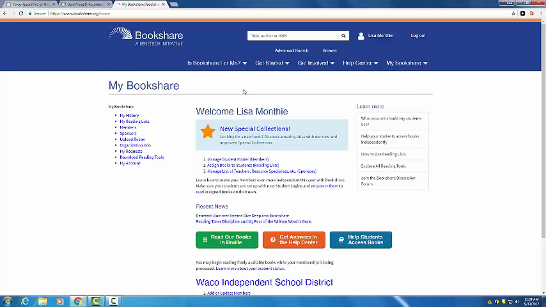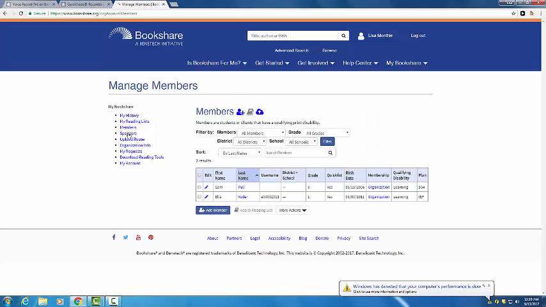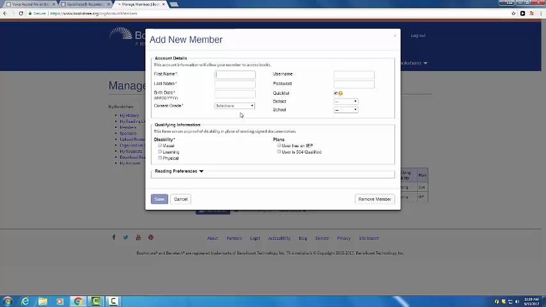The first thing you want to do is add students to your Bookshare. Students are called members in this program. So I'm going to click on Members. And this is where you can add your students. So I'm going to go ahead and click the person with the plus sign to add. And I'm going to type in their information.